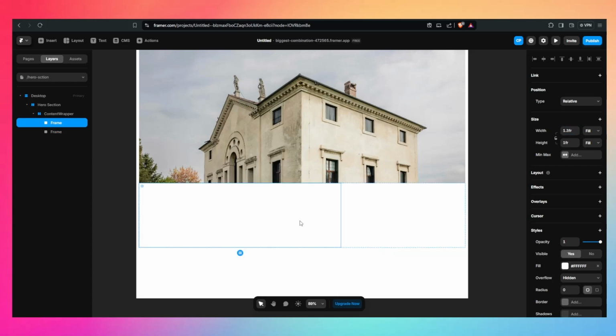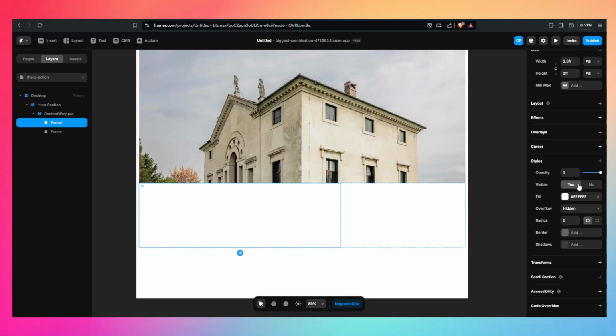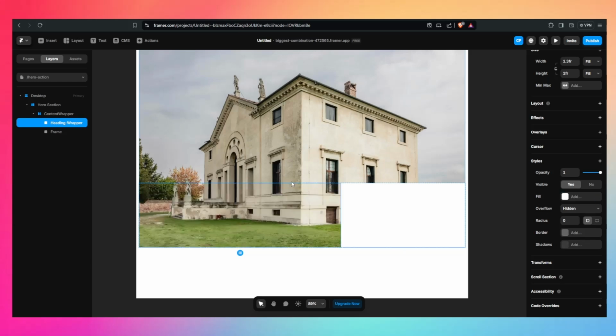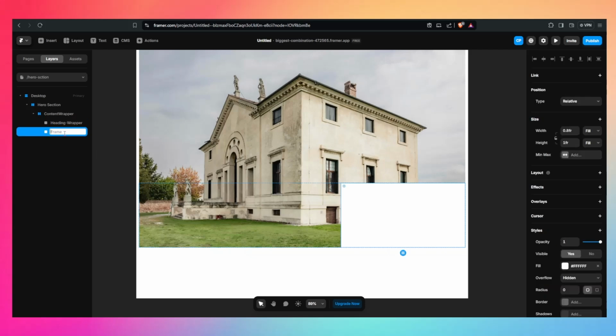I'm gonna remove this fill from the first frame right here. What should we name it? Heading, as we are going to give the heading right here. Let's give the name as heading wrapper, and then let's remove the fill from the first one. And for the second one, I'm going to name it description wrapper.